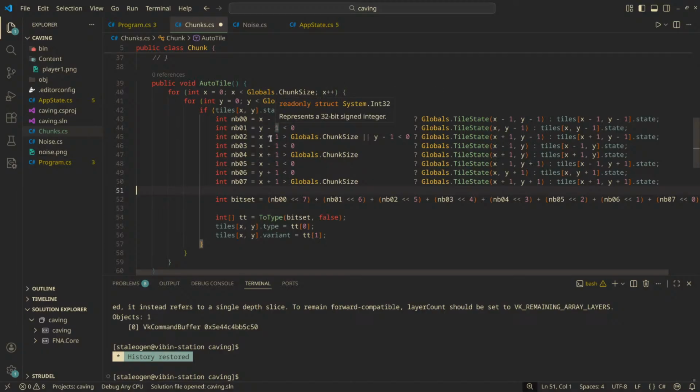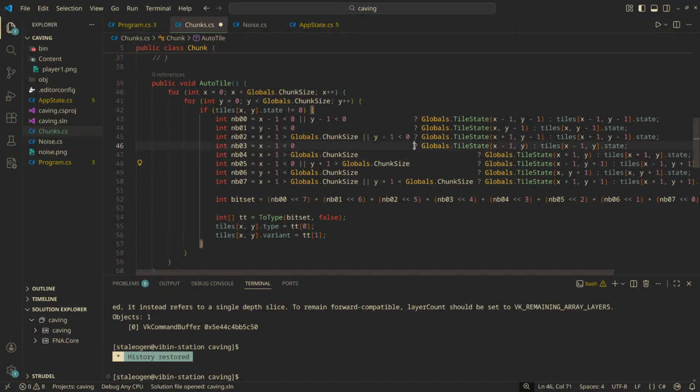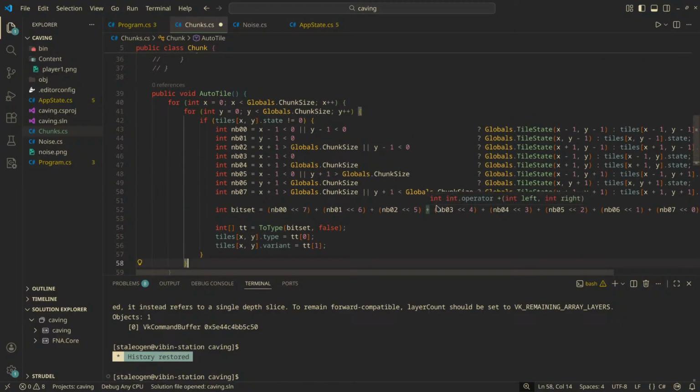So minus minus, just minus, plus minus, yes, just minus, just plus. Then here it's minus and plus. So I do or y plus 1 is more than chunk size. Okay, then I here just check for that, and here I need to check for both of these. Alright, I can just do that. Okay. So this is ugly as hell.